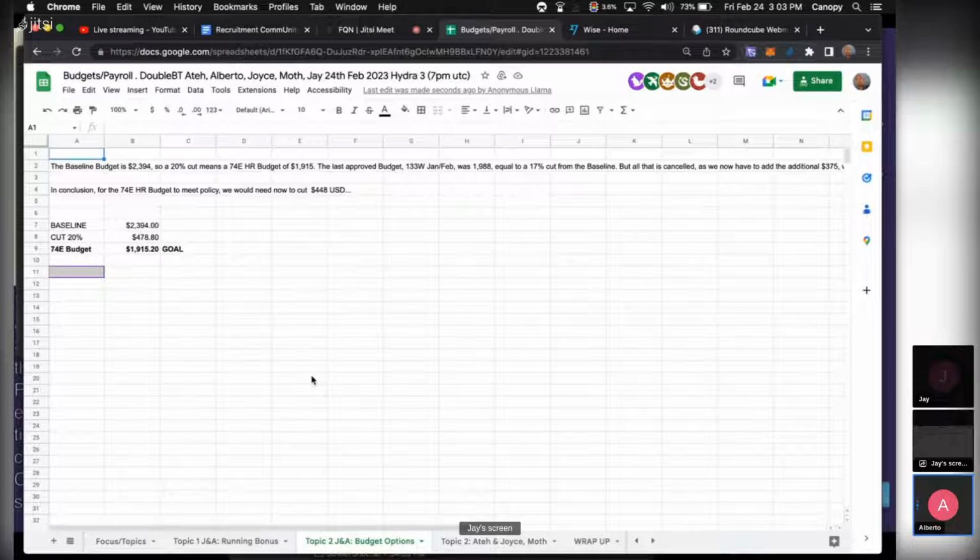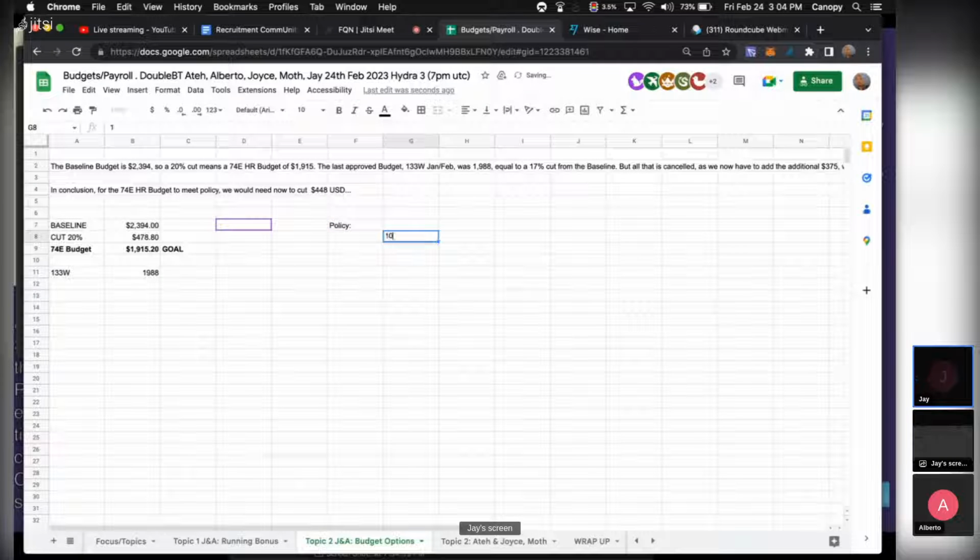So the 133 West budget. Well, the policy is 10%, right? Are we at the 25% level? When does that start? We are at 20% now. Oh, but the policy was 10% for quarter one, right? And yes, 25% for quarter two, then 50% for quarter three, and then 75% for the fourth quarter, and then 100% for the next year.